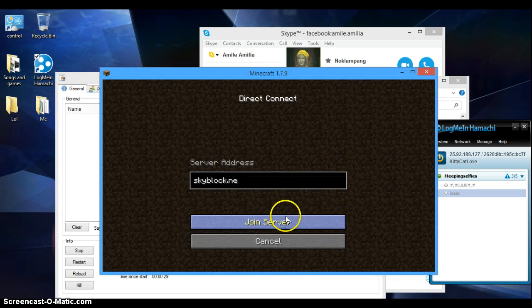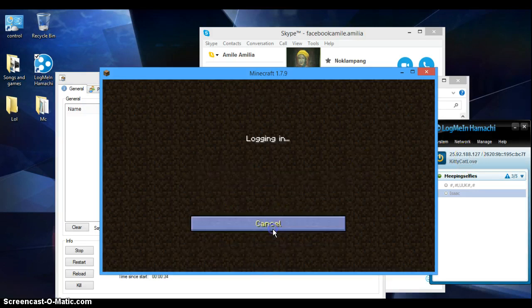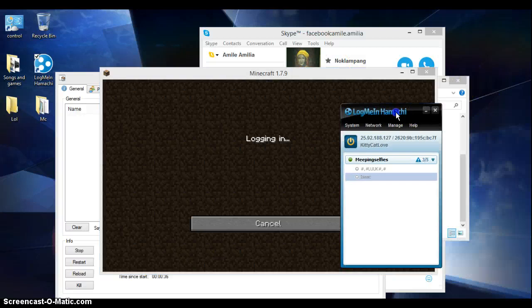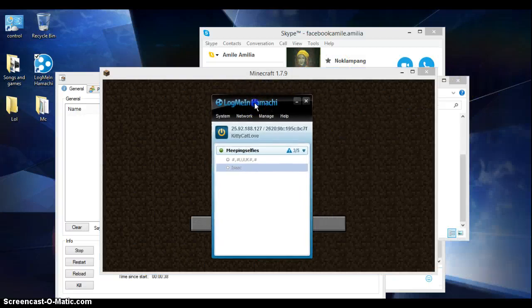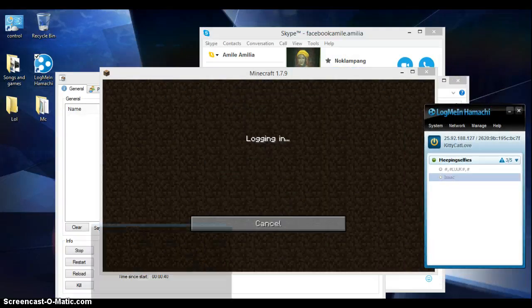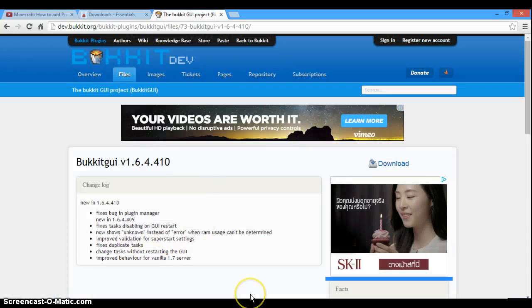You can direct connect, but you need to be on Hamachi. Join the server, but for your friends to join, they need Hamachi too. If they don't have Hamachi, then they can't join.